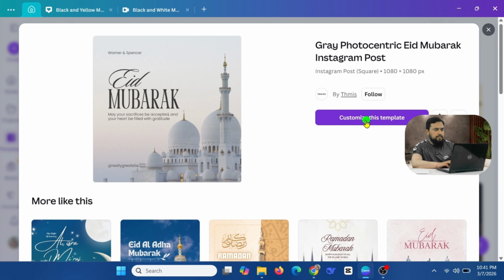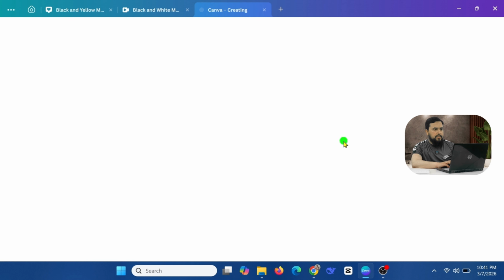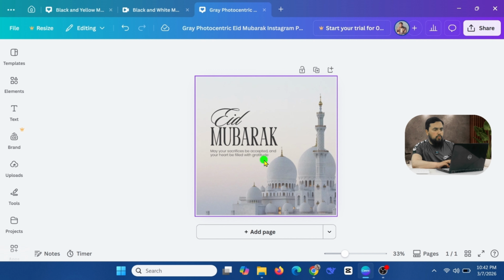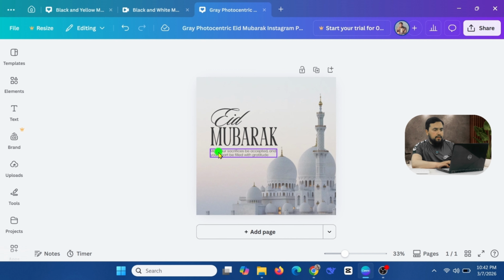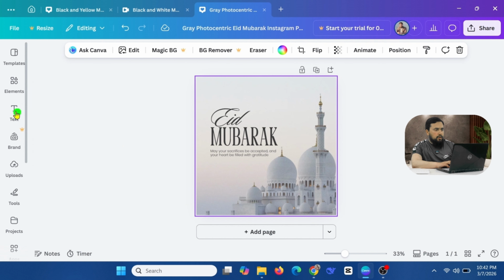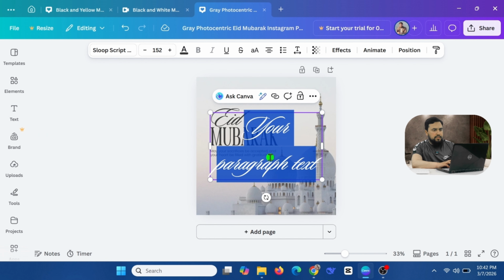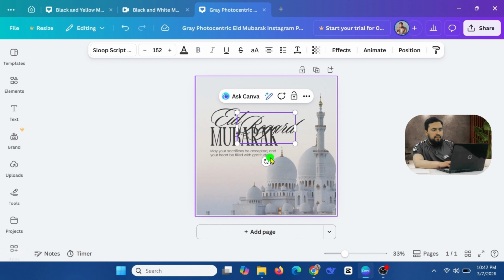Click on it and then delete the upper written text, and I want to write my name on this card. Click on the text option and then click on the add a text box button. Click on it. You can see here, write your name here. I write regards and Alusen.